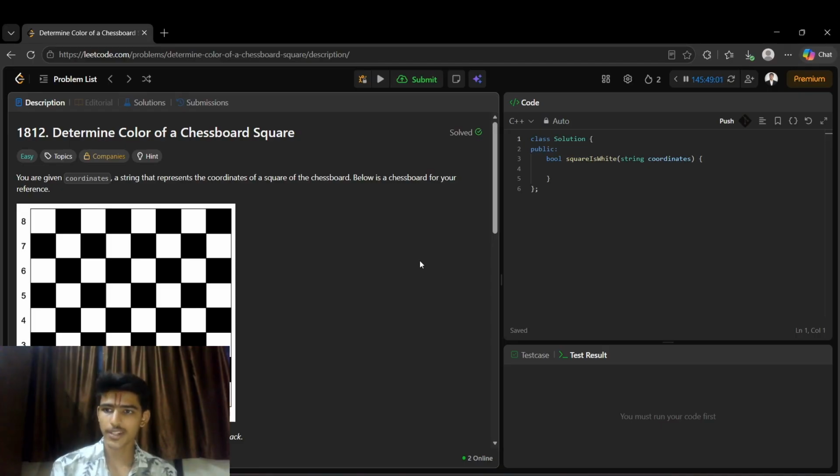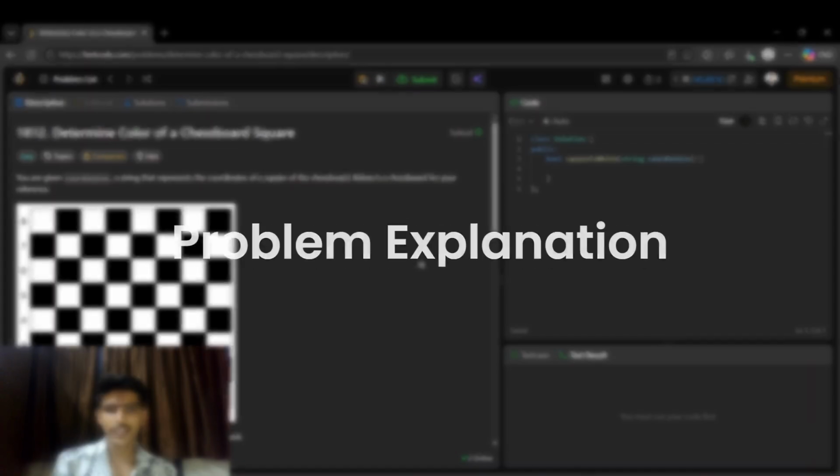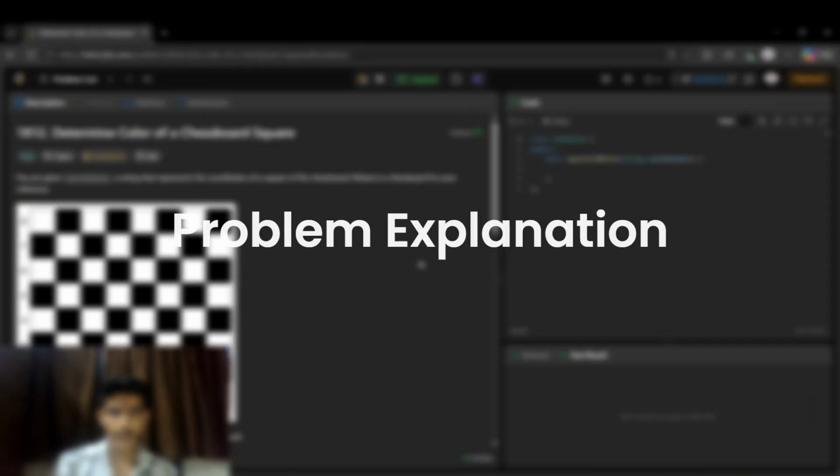Today we are going to solve question 1812, Determine Color of a Chessboard Square. We'll start by understanding our problem and then move directly to the optimized approach, because the problem is much simpler and easier to solve today. So let's start by understanding what it is trying to say.